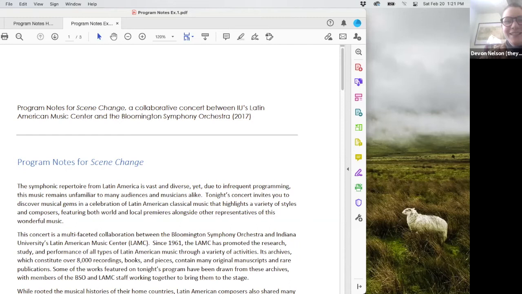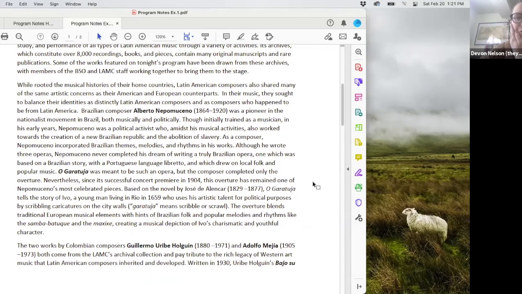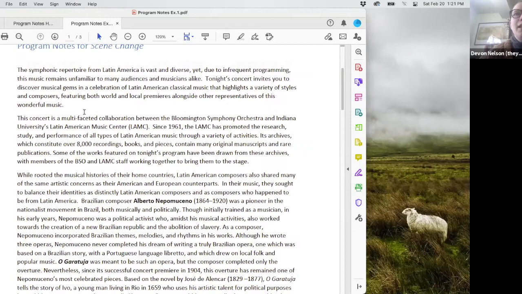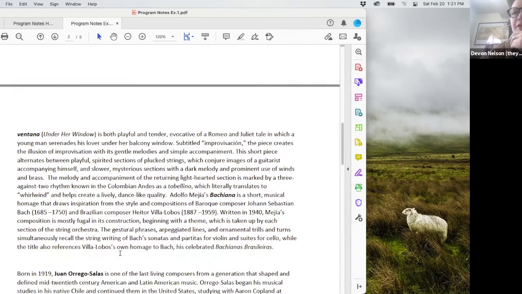So this is one example of program notes that covers a number of pieces together. And like the last point we talked about before we go into these more specifically, one formatting thing I really like about this example is that they're highlighting the composer names and the piece names. So while it is one fluid thing, if you just want to skip to a particular work, you can easily find those things without having to go through every particular thing.